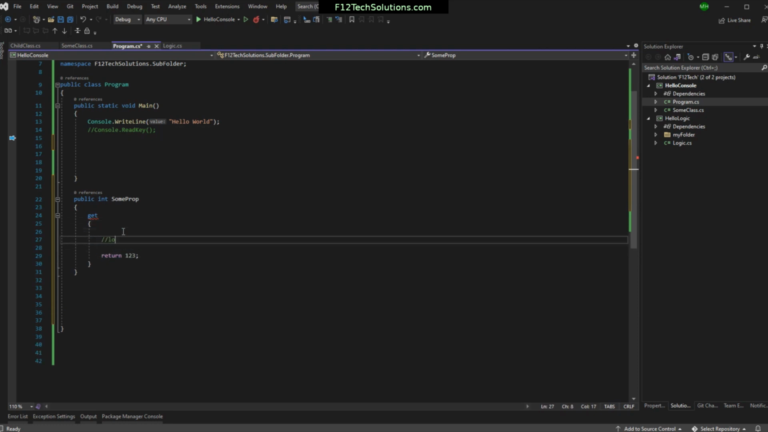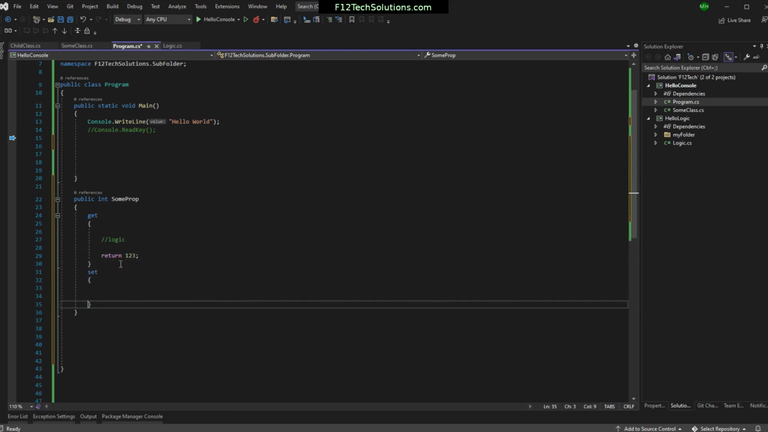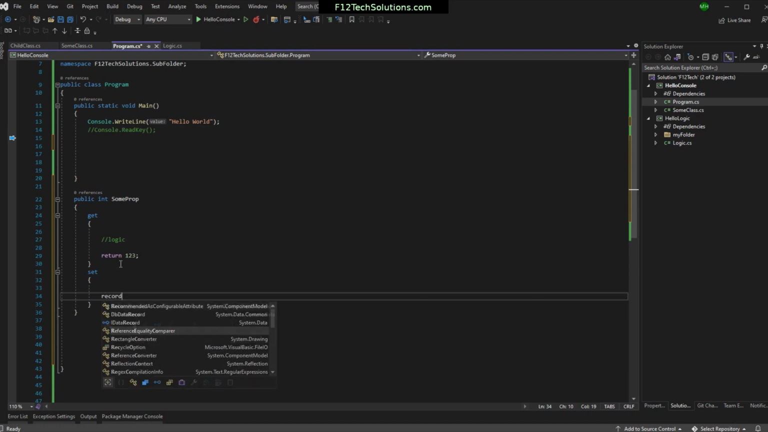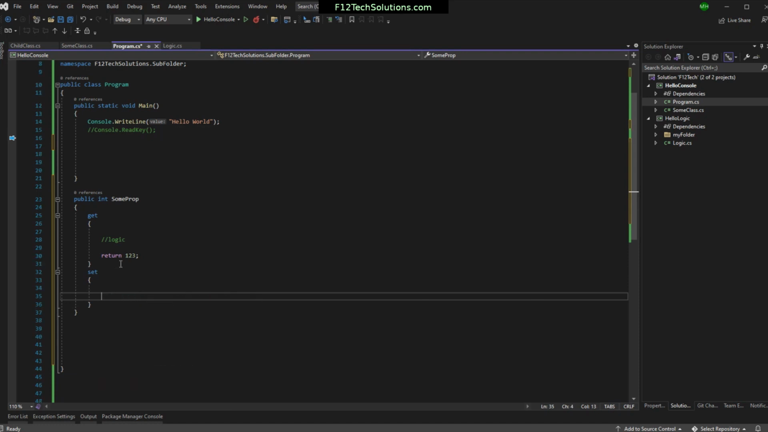And let's assume this is way more complicated. There is a bunch of logic going on in here. And a lot of times when we do a property, we want to record that the value changed, right? So let's say, I guess I should have put a setter on here. That's a better example. So we're going to record that this property gets set to some value. And of course we're going to do that in here.